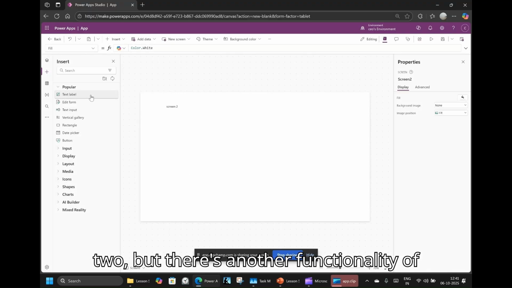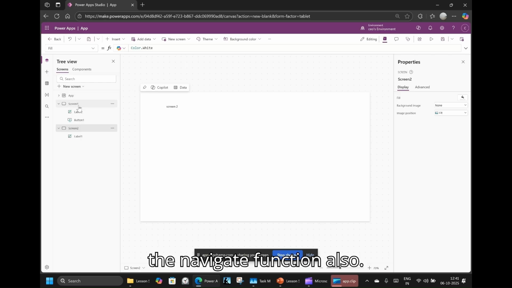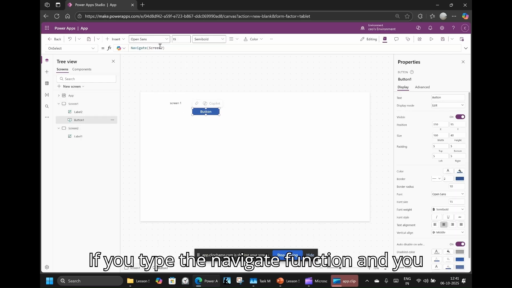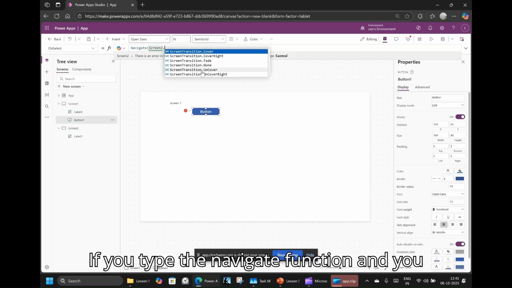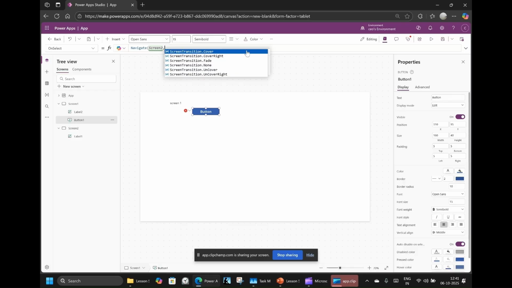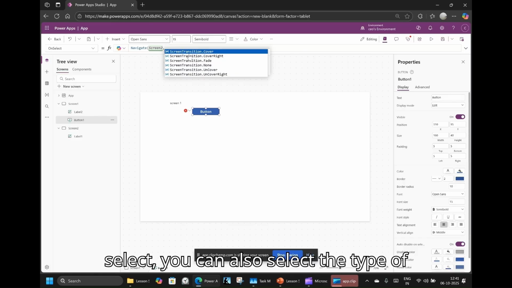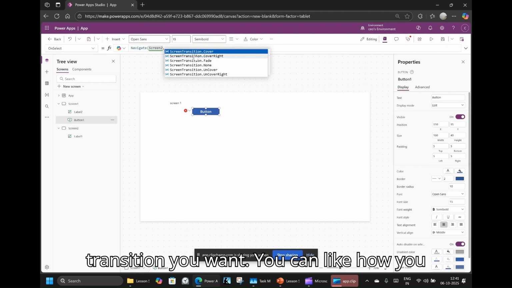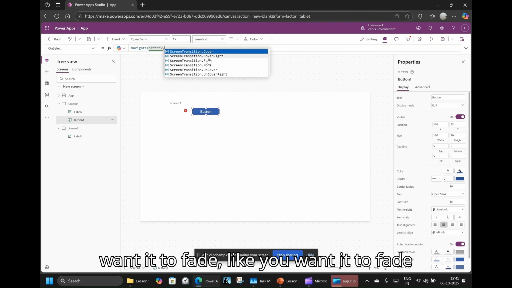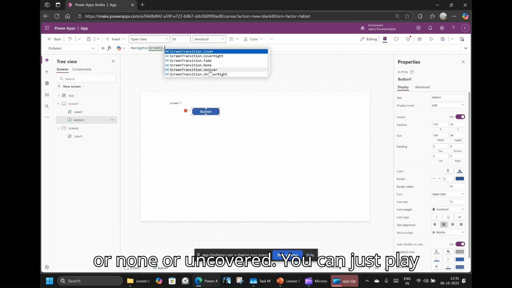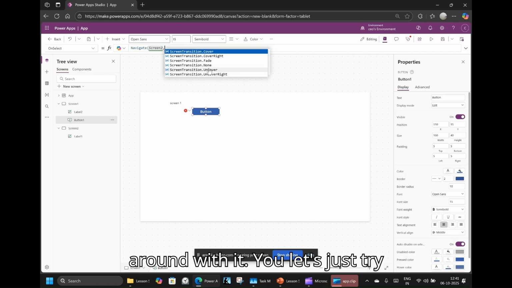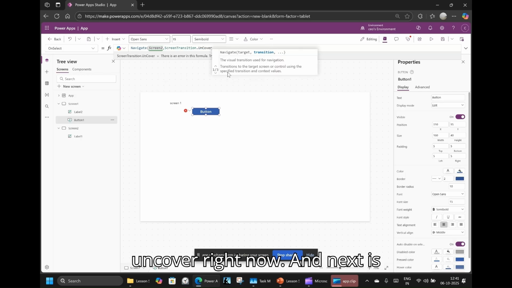But there's another functionality of the navigate function also. If you type the navigate function and you select, you can also select the type of transition you want. You can choose how you want it to fade, like fade or none or uncover. Okay, you can just play around with it. Let's just try uncover right now.